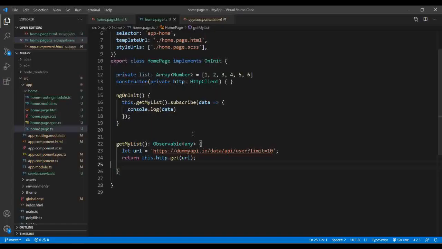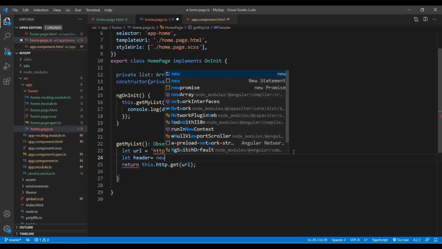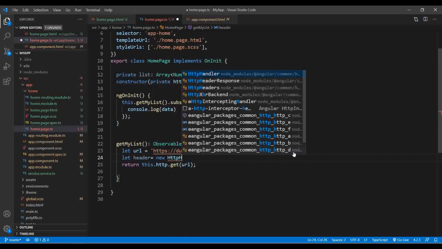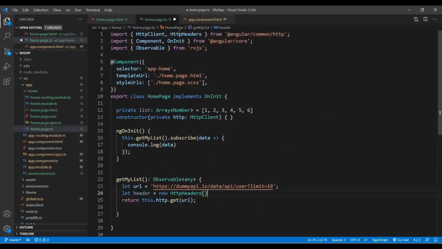So we need to pass the header. To pass the header, let's create the header. Headers are something used for authentication. So header equals new HttpHeaders. You can see this is the header we need. It comes with the same package where we have the HTTP client.